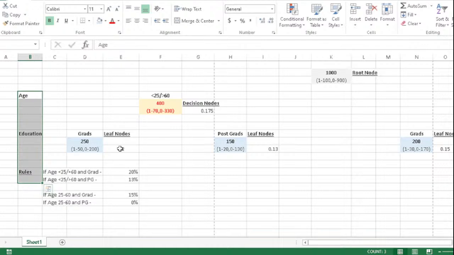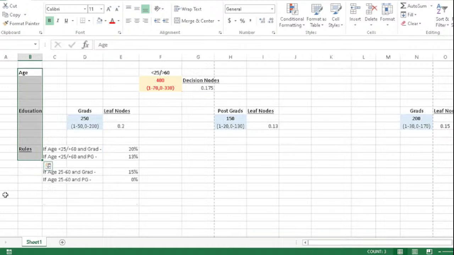Otherwise, what will happen? The tree will not stop. Because it is automated, the software or the algorithm is going to keep on building the tree until you have split it to the maximum point. And what will be the maximum point of split? Wherein you will only have one observation in one leaf node.